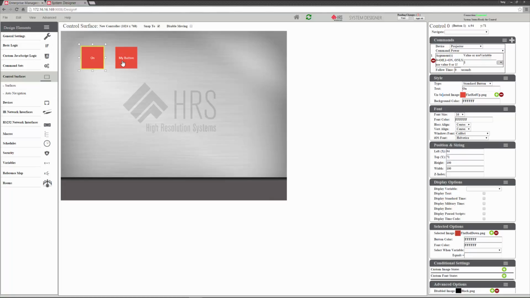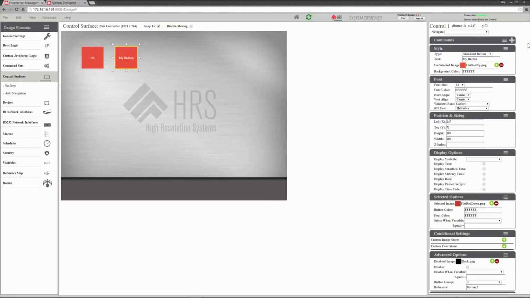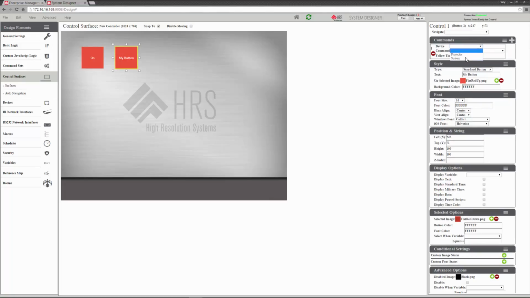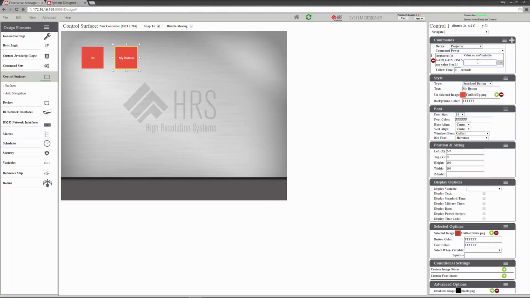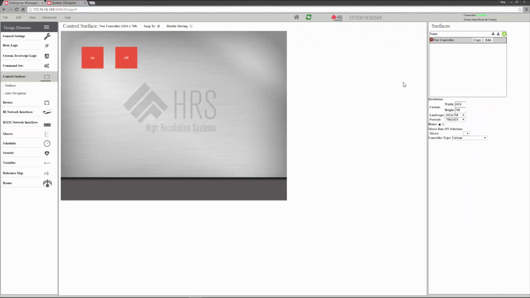And on the button next to it, let's click on that one, and we're going to do a power off button. So add command, select the device, power, and we're going to pick 0. And for the name, we'll just do off. And you'll notice both of these update as we do that. Next, you can click Apply All, and that'll take all of the changes that we've just made and updated for us.